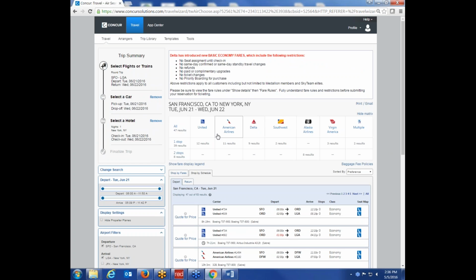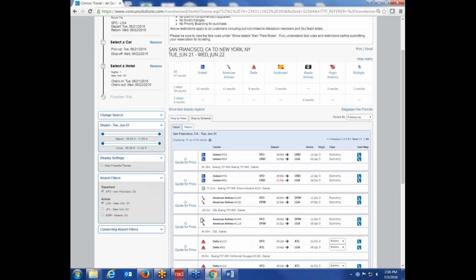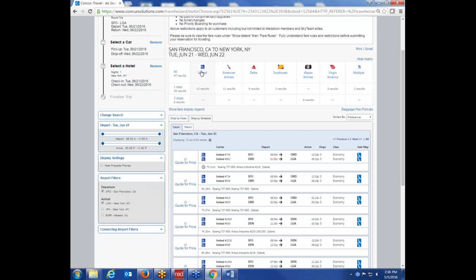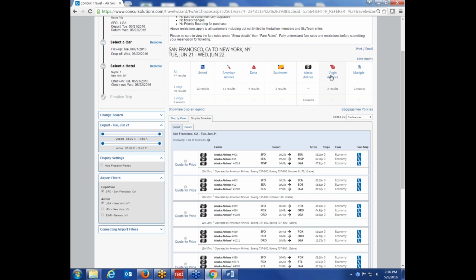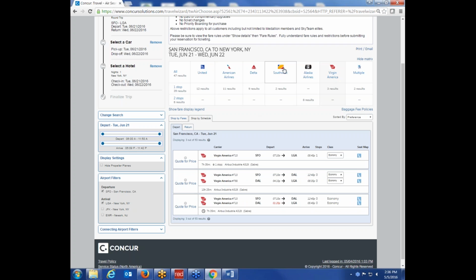If there were nonstops, you can select the nonstop here, and it will filter it for you so that you only see the nonstops by selecting that box. If I wanted to only see United, I can select that, and it filters it for me. If I hadn't selected a preferred airport or a specific airport during my initial search, I can certainly do that here by simply selecting the box.